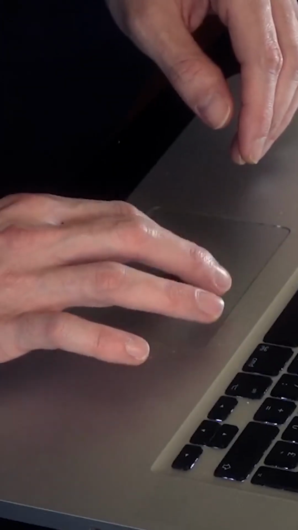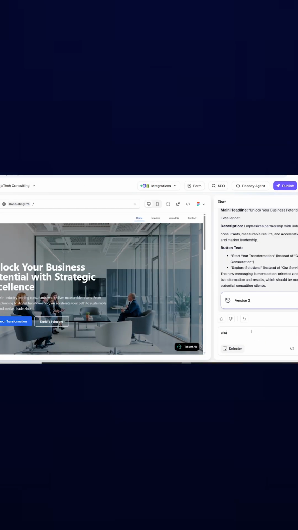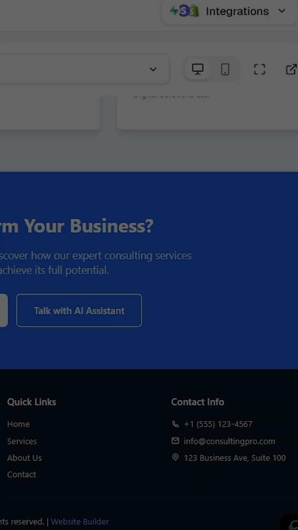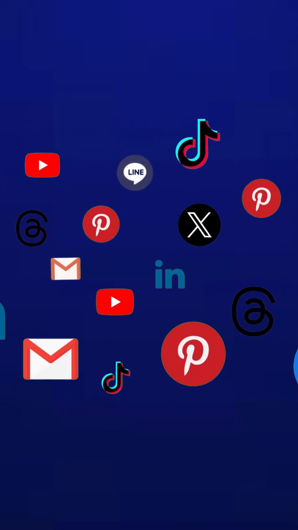And what about customizing? It's a breeze. Pick a selector, make your changes, boom. It's done. Whether it's text, images, backgrounds, or even your about or contact pages, you can tweak it all. And here's the best part. It integrates with multiple platforms, but that's not all.